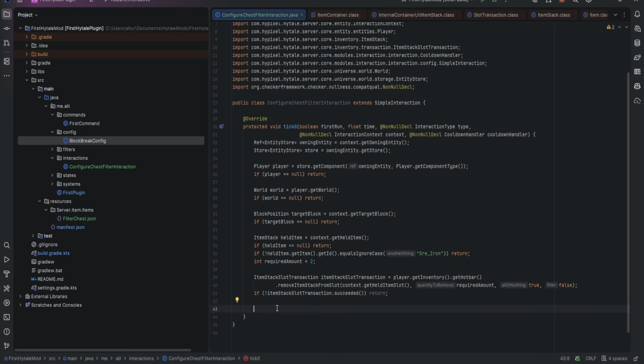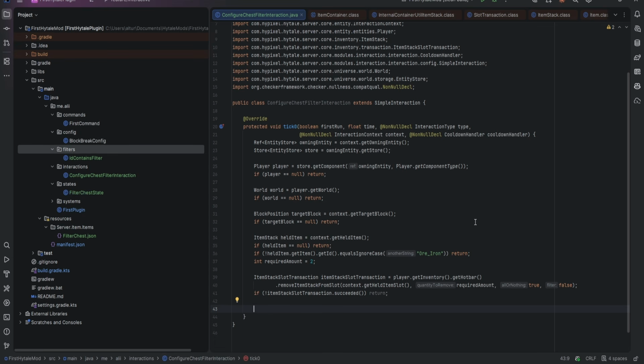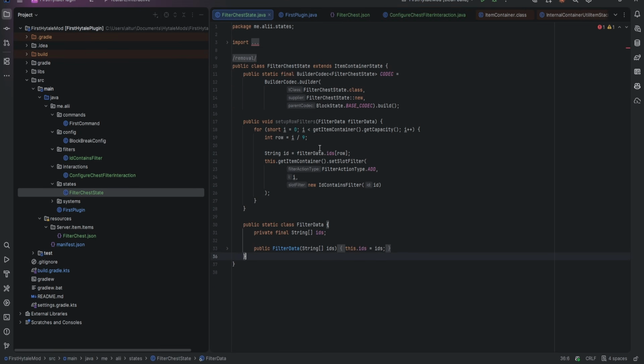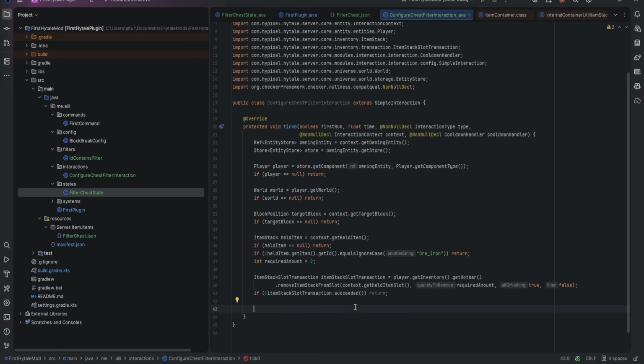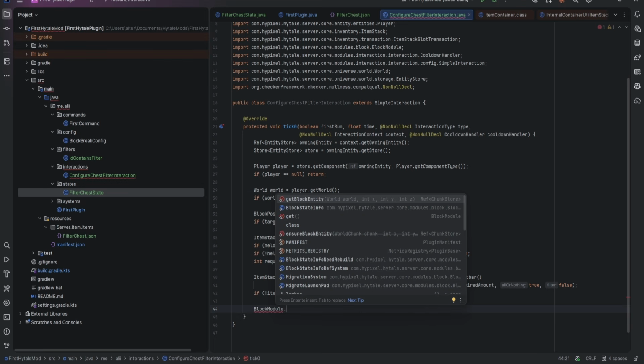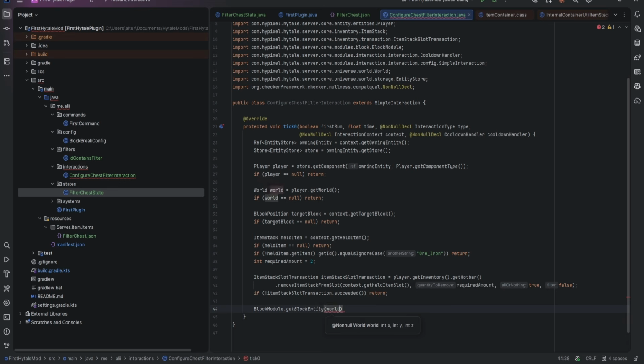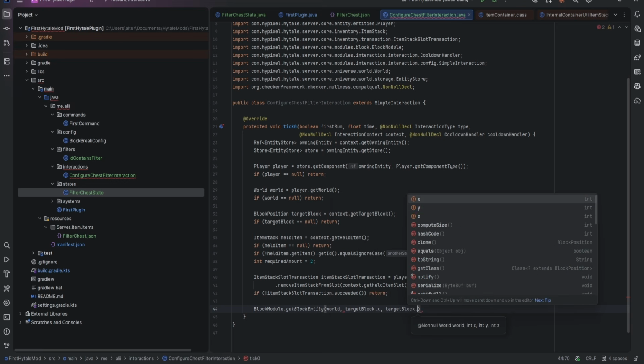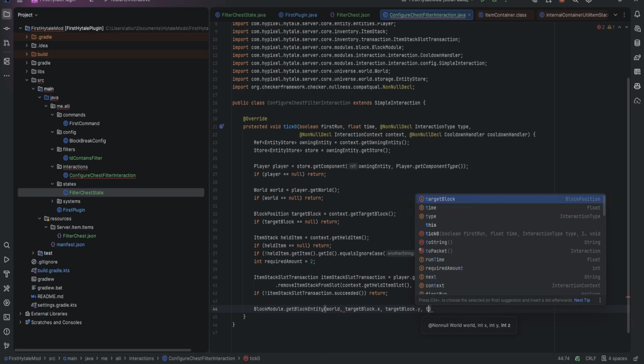What we want to do is give the user the option to apply their filter to this chest. We need to get the block state of the interacted block to make sure it's of type FilterChestState. So to do that, first we need to do BlockModule.getBlockEntity. Then we're going to pass in the world, and we're going to pass in int x, y, and z. This is the position of the block, so we're going to do targetBlock.x, targetBlock.y, and targetBlock.z.